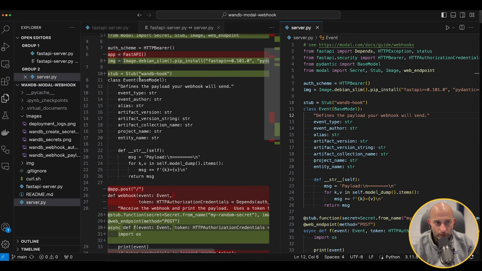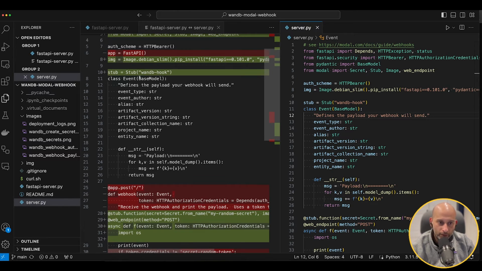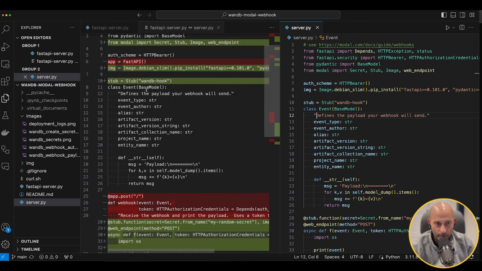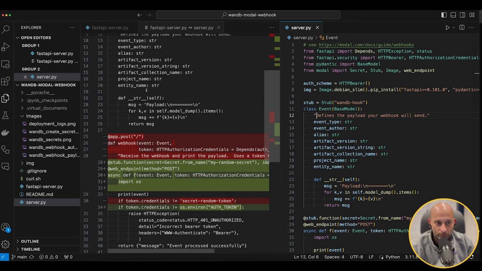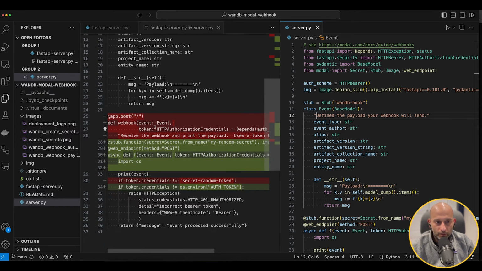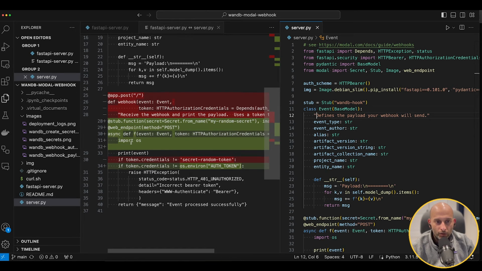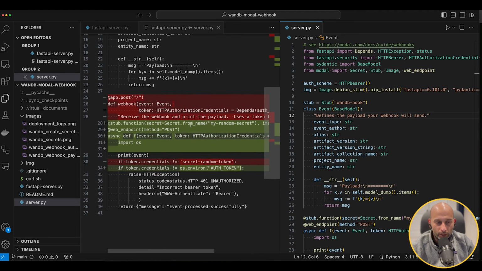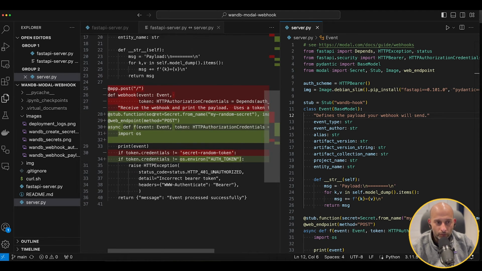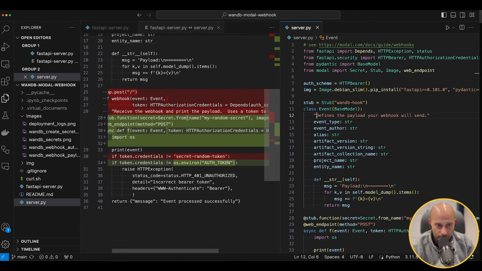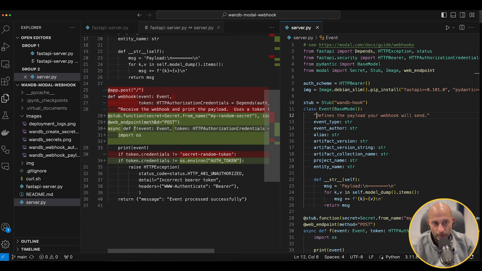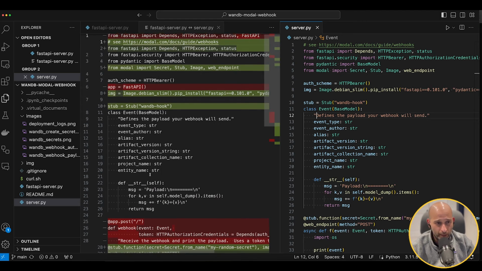And we're using something called a stub. That's just to kind of name the application. And instead of this FastAPI decorator, we're going to be using these decorators from Modal. They kind of do the same thing. Basically, we have a special decorator that allows us to get the secret and this web endpoint. The rest of the code is exactly the same.